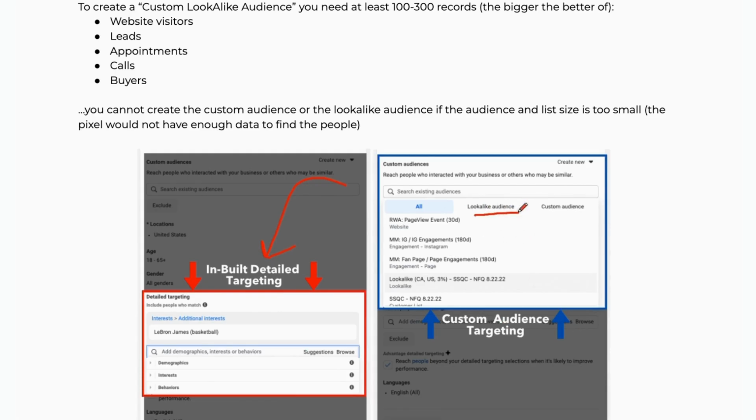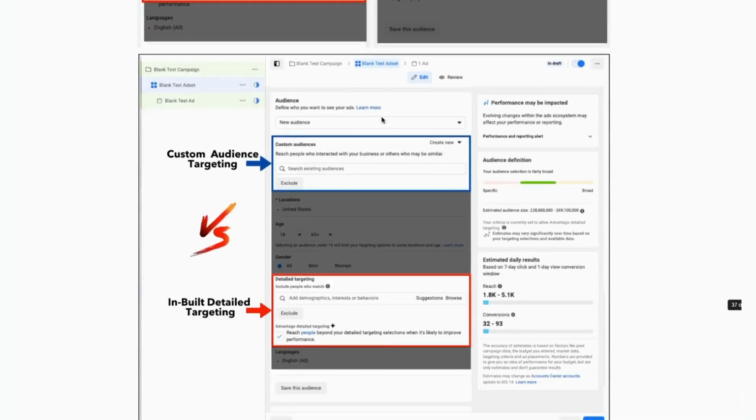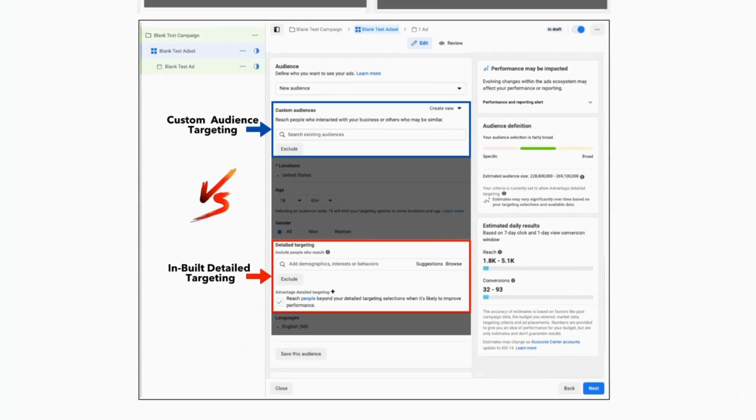So like we explained in a previous training, it's going to be a minimum of 100, 300, 1,000, and of course, the bigger the better, of things like website visitors or leads or appointments or calls or buyers. Because if the audience that you're uploading, either manually or through the API, is too small, then the algorithm, the AI, the pixel is not going to have enough data to be able to pull those trends and find more of those people. And so that is the reason why we are going to be focusing on the inbuilt detailed targeting.